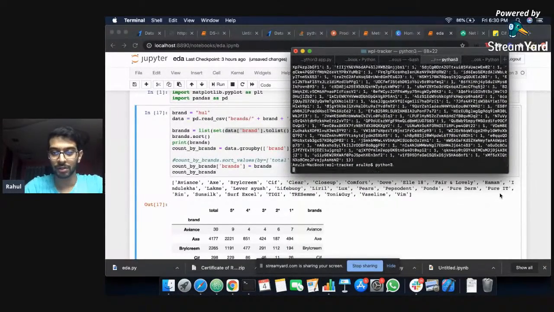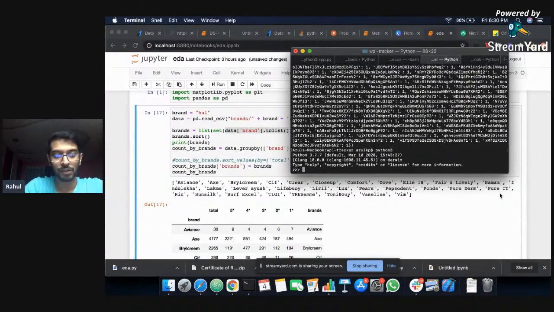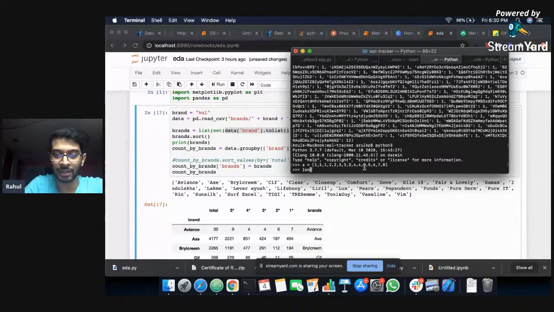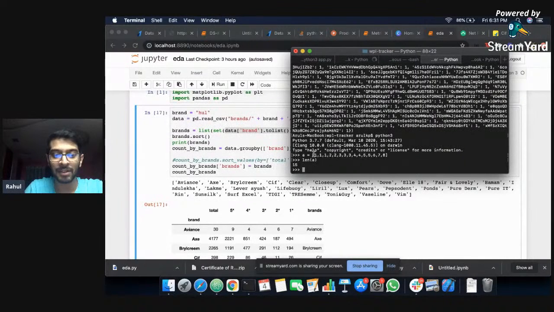Let's consider a list of this sort: 1, 1, 1, 2, 2, 3, 3, 3, 4, 4, 5, 5, 6, 7, 8. Let's see how many elements we have. We have 15 elements in this list. But the number of unique elements is only 8, right? Because you have 1, 2, 3, 4, 5, 6, 7, 8. You have only 8 unique elements in the list.